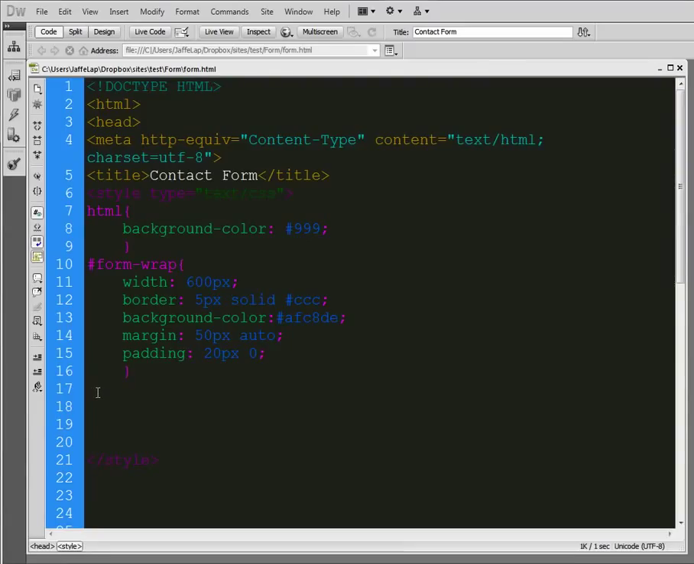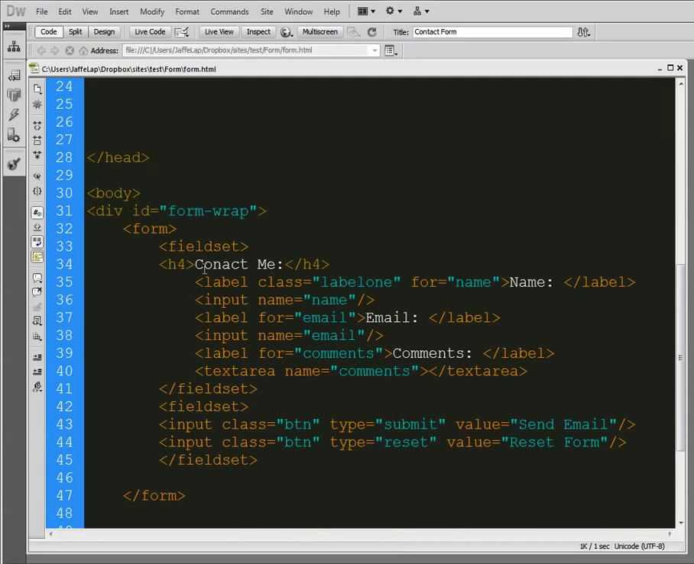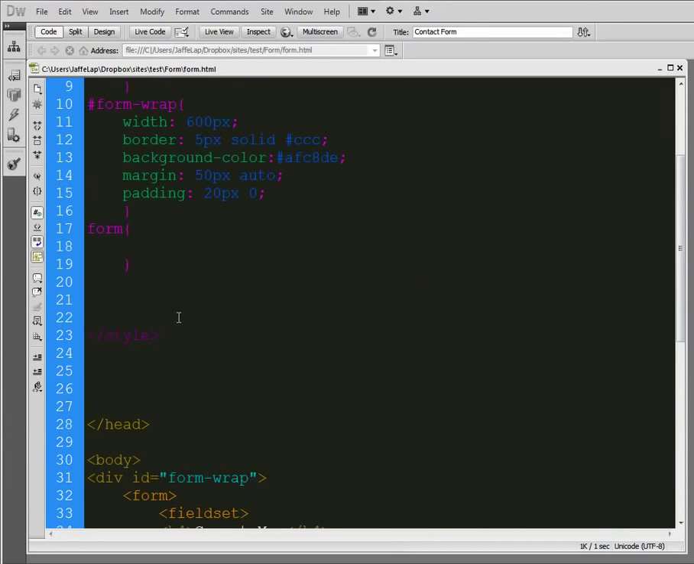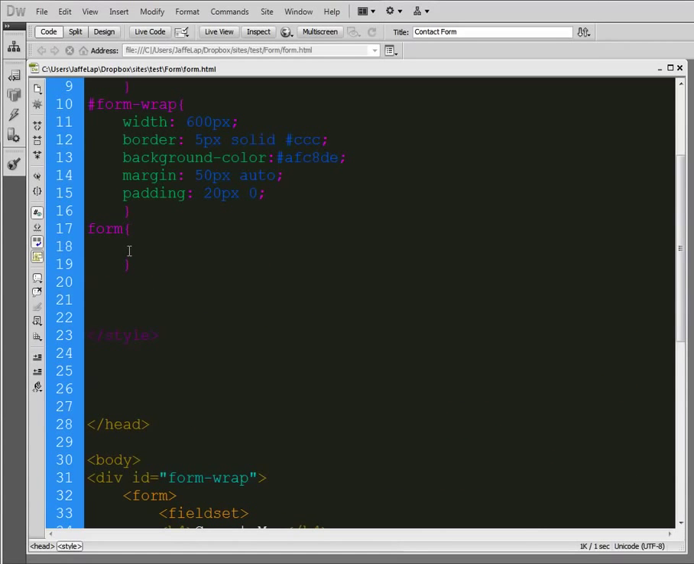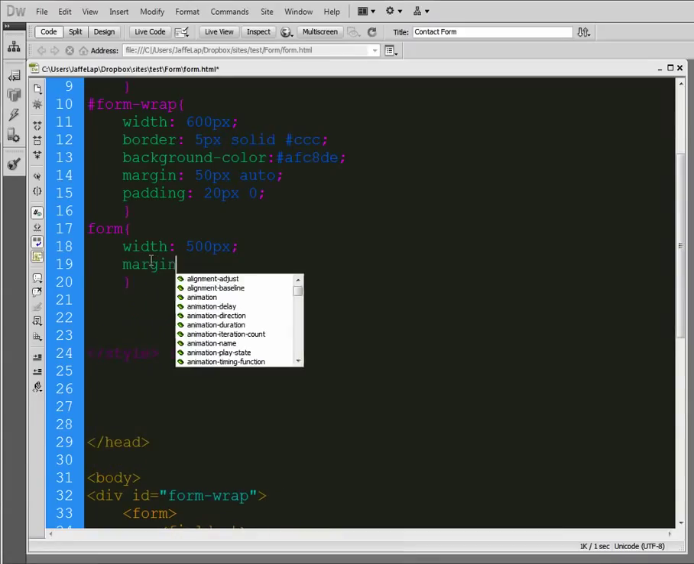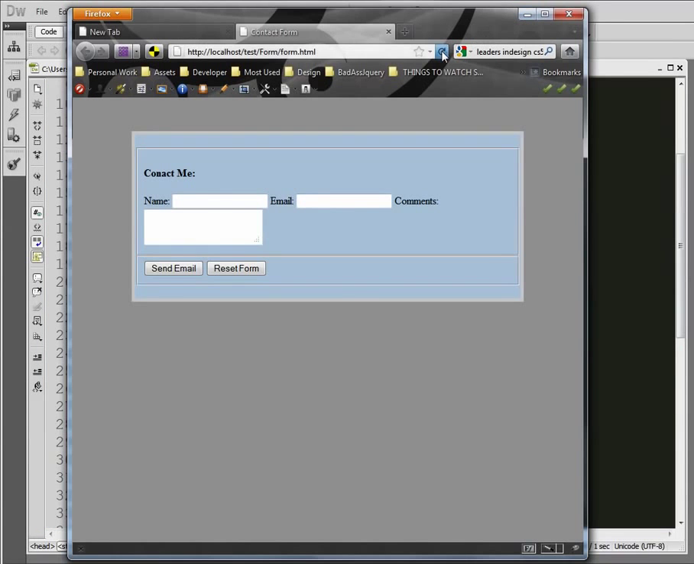What next? Let's grab the form. That's the next thing in line. So if we just kind of go down as we go. Form, yeah, so let's go back down to the form here. And the form, excuse me, let's give the actual form its own width. It's going to be a little bit smaller than the wrapper, so that it's kind of inside of there. And let's center it in the wrapper as well. So 0 auto, that's going to center it within our wrapper. So everything is now centered, you'll see.